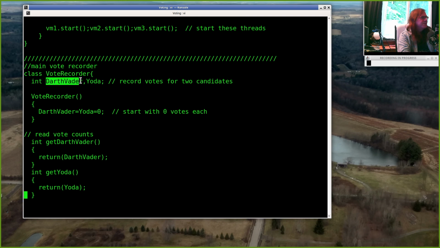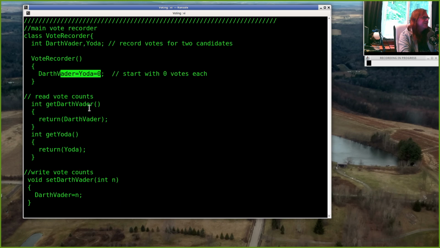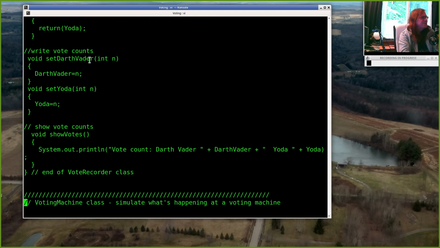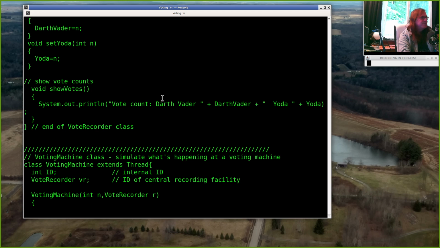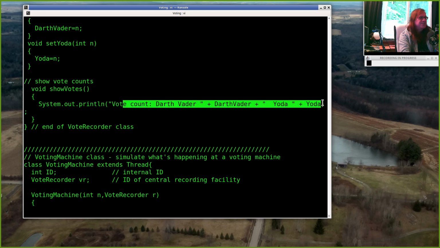Alright, so here's the vote recorder. It records votes for Darth Vader and for Yoda. And these are proper nouns, so I excuse myself for starting with an uppercase letter, even though we don't normally do that for objects. So when we construct the vote recorder, we start with both votes equal to 0. That's the way it works. And then I have a pair of accessors for reading the number of votes that Darth Vader and Yoda have, and a pair of mutators for setting the number of votes that Darth Vader and Yoda have. And I also have a showVotes method that just shows me the current tally so that news networks can show the running updates on TV.